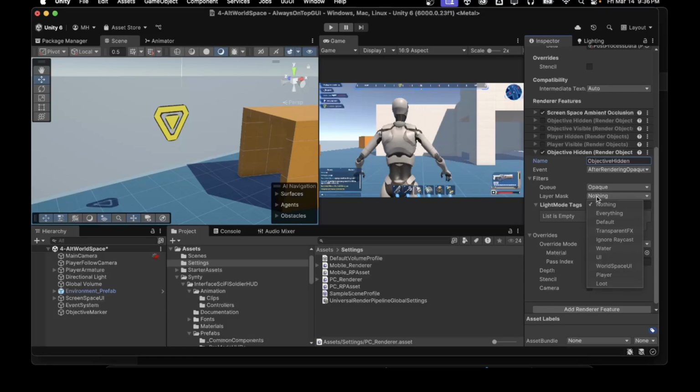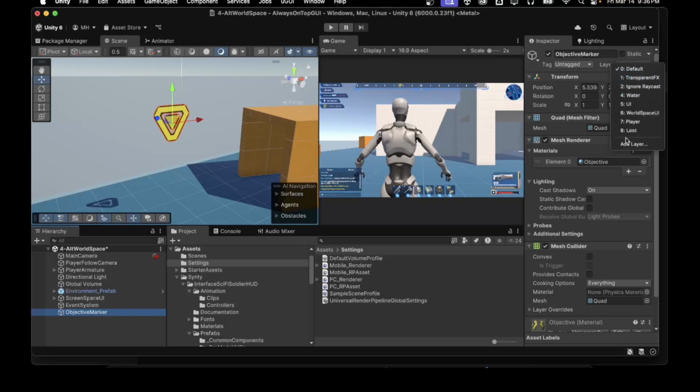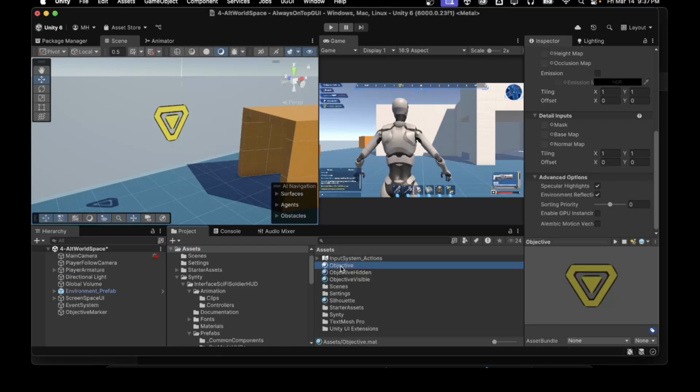And then the layer mask. So what we want here is to give it a layer. I have a loot layer here. I can just put it in there. And then if we go over here, we just check the loot layer. And then we want a material as well. So we need a material to show through when it shows through. So what we want to do is create another material. So we can actually duplicate this.